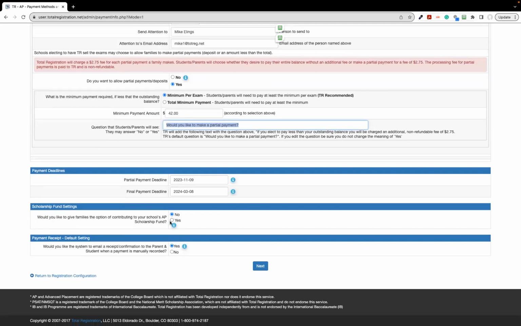Scholarships, most people don't do that, but if you want to allow families to contribute, make a donation to scholarship, you can say yes. That would be added into their fees, and so when they make a payment, they'll pay the fees and the donation. It's held separate in TR, but when we send you your check, your donations would be in that check, and how you use those donations is up to you. We don't have a tool to determine how those are used, but that's up to the school. And this last one, we won't need to talk about.